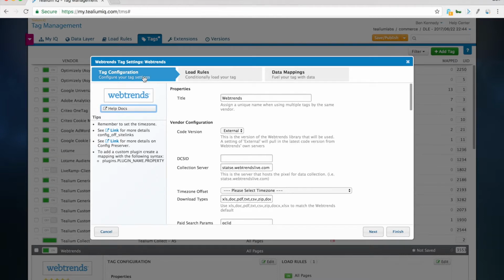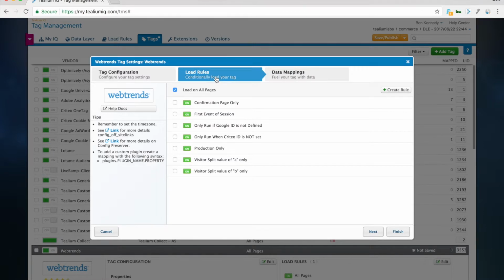So we would go through this three-step process, and this is the same for any tag that you would set up inside of Tealium. So the first stage being some generic vendor setup. We would then decide when we would fire that tag.